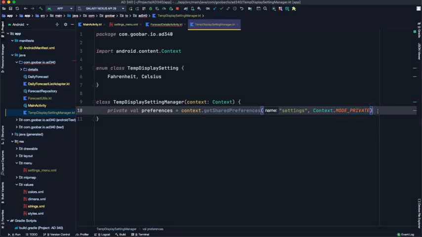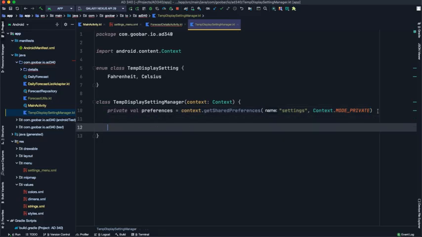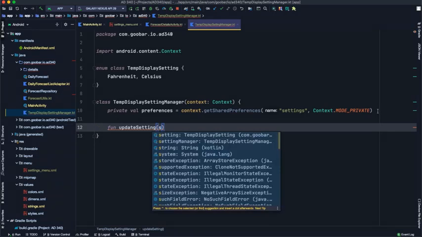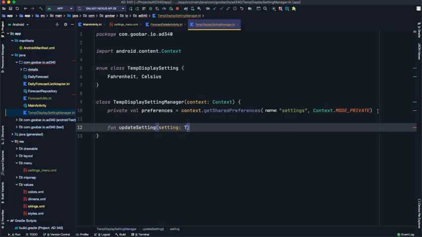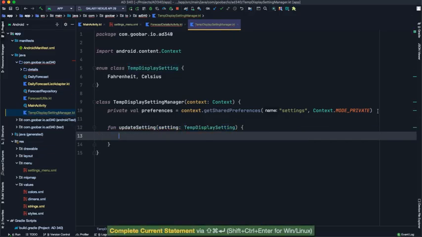So now that we have our reference to the settings, the next thing we're going to do is create a public method called updateSetting. And we're going to pass in a TempDisplaySetting value. So we'll call that parameter setting, and it will be of type TempDisplaySetting. So this is going to let us call updateSetting, and we'll pass in either Fahrenheit or Celsius to indicate how we want the temperature to be displayed. So when the user calls updateSetting, we're going to want to update our preferences with that setting value.